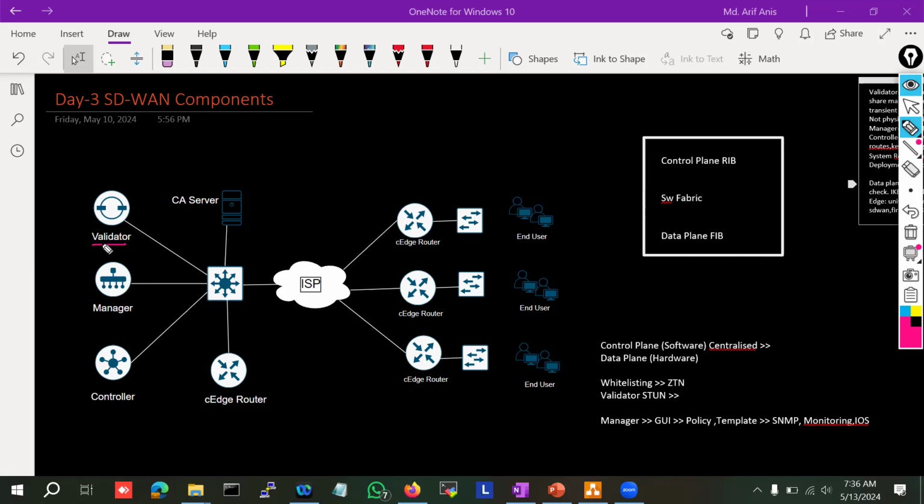Earlier, this was called vBond, and now it's known as Validator. And this manager, earlier known as vManage, is now known as the manager. And the controller, earlier known as vSmart, is now rebranded as controller, right? So what did the validator do?